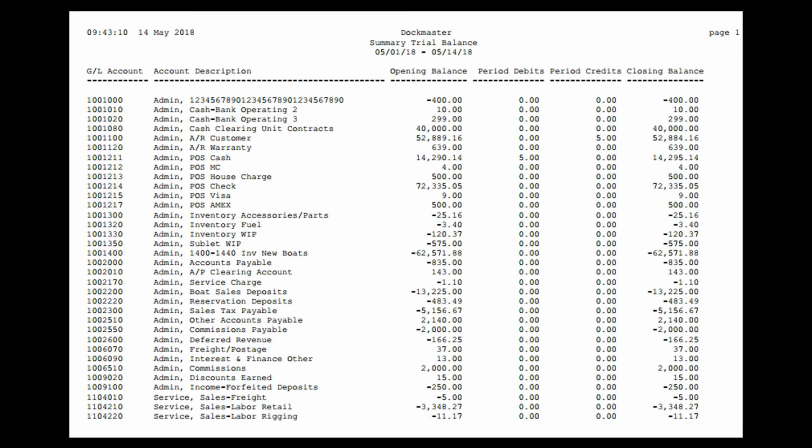This concludes the overview of some of the high-level financial management options available within DockMaster.